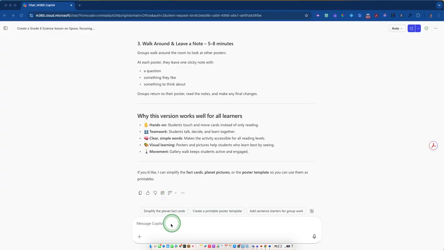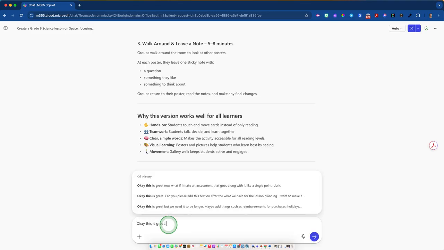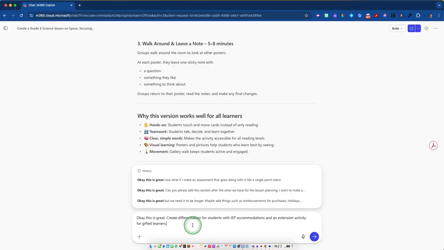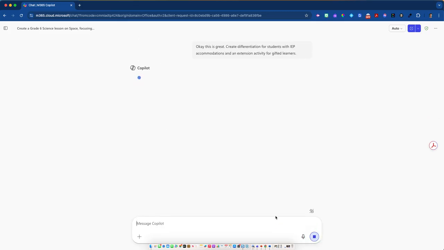But now I'm just going to ask it to really differentiate for all students. So I'm just going to say, okay, this is great. But then I'm going to copy and paste and say create differentiation for students with IP accommodations and extensions for those gifted learners in our classrooms. So now something that would ordinarily have taken quite an extravagant amount of time is going to be done in a few minutes.